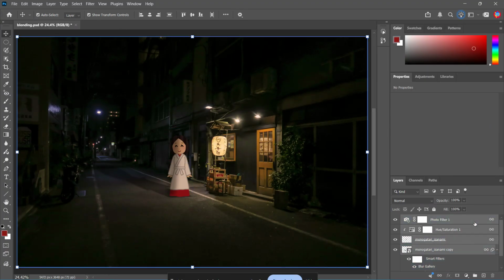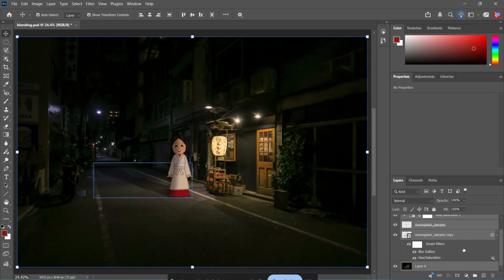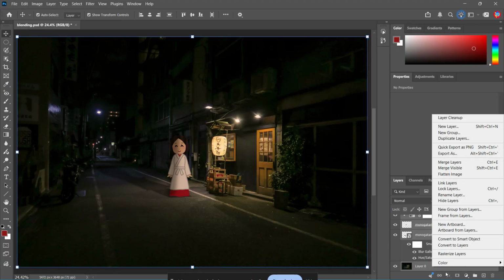So that's how to link layers in Photoshop in just a few clicks. Select your layers, click the chain icon, and move them together with ease.